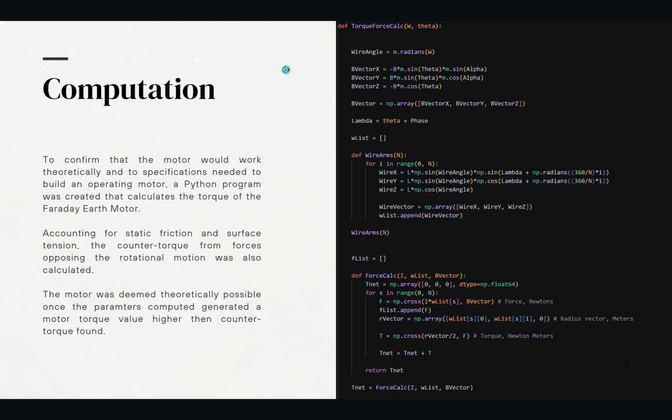To help with my calculations, I decided to turn this into a computation. I opened up Python and I started coding a script to confirm that the motor would work theoretically, and to find the specifications needed to build the motor. I created this code, accounting for the static friction, the surface tension, and the Lorentz force acting upon the wire arms. In the end, I determined what would be good parameters for this physical motor by finding what worked in comparing the counter torque and the torque generated by different parameters.